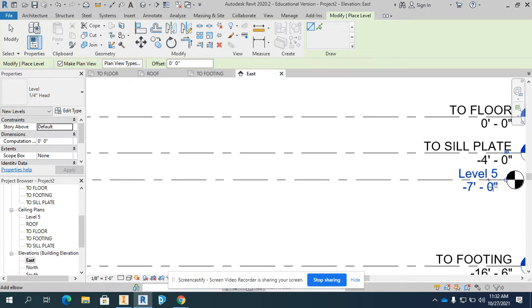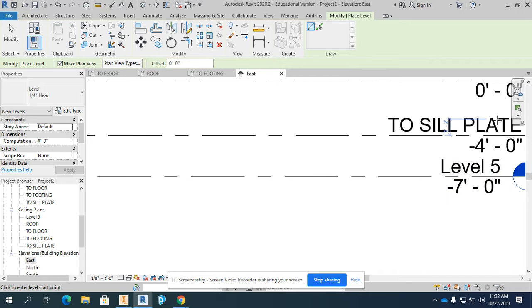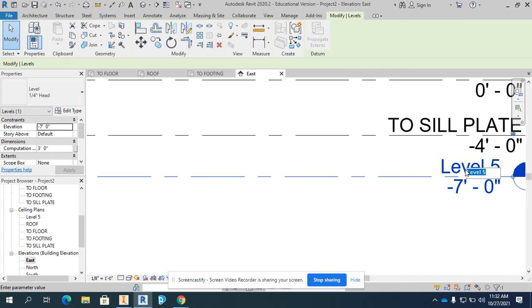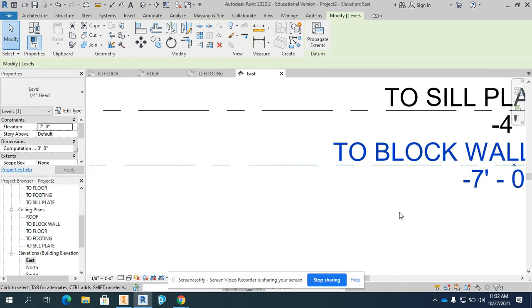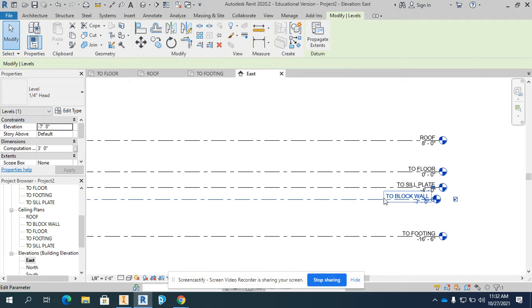So I zoom in, and I'm going to select, in my case, level 5, change it to top of block wall. Eventually, I will have to change the height of that level. So I have all my levels in place for now. Maybe I'll have to add more as I go, and I can start drawing this problem.